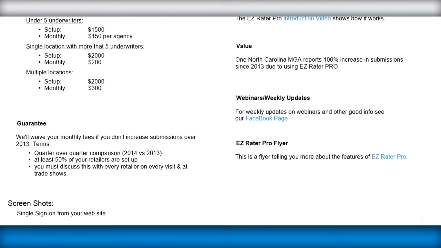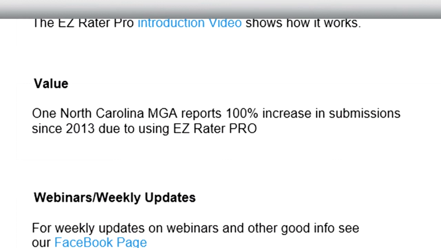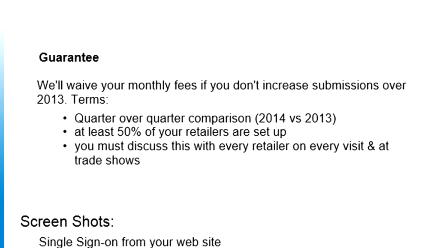We also have a companion product allowing your retailers to use EasyRater to get your lowest premium. Some agencies have reported a huge increase in submissions, and we guarantee you will see an increase or you don't have to pay the small monthly fee.